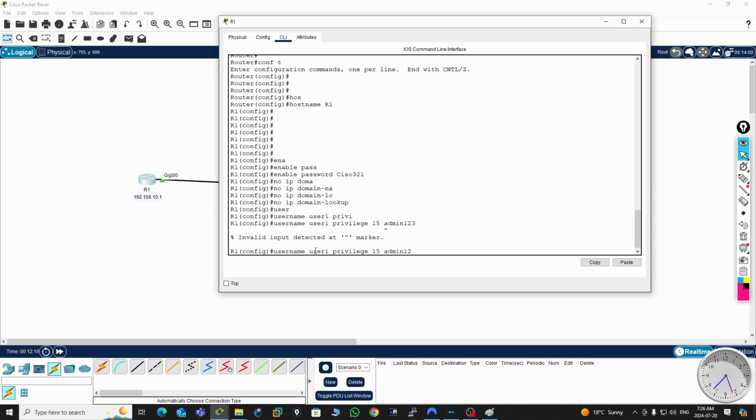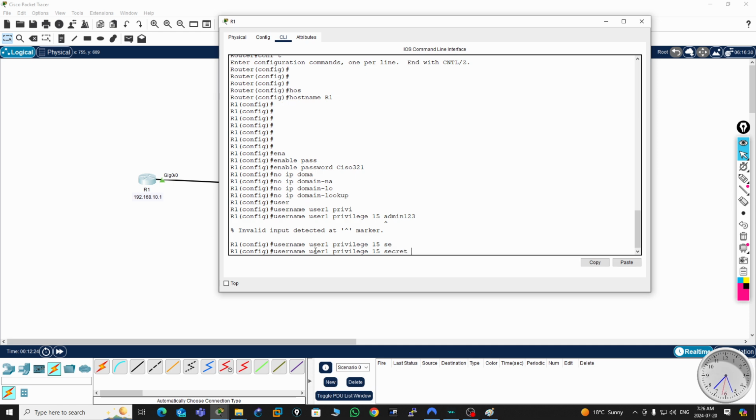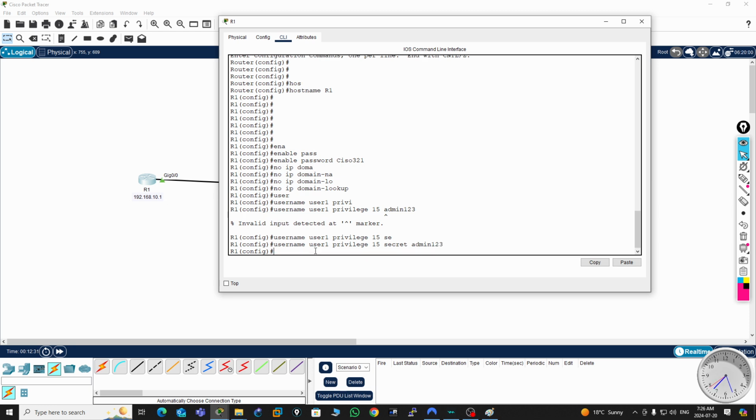Okay, I missed. It should be secret. Okay, secret admin123. Okay. So now we're going to say IP domain name, call it r1.local. This is a simple, normal SSH configuration.